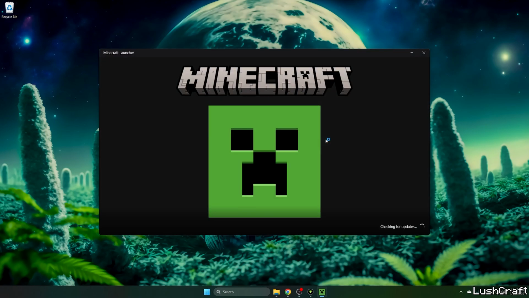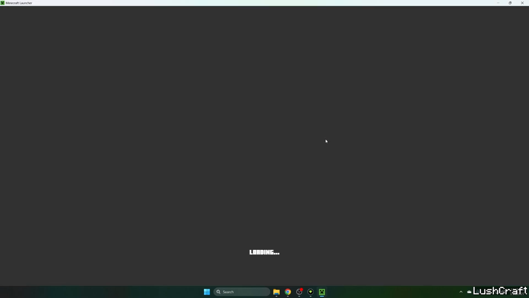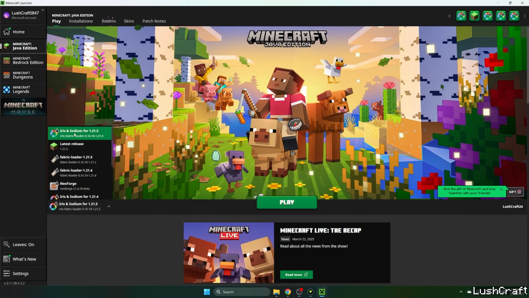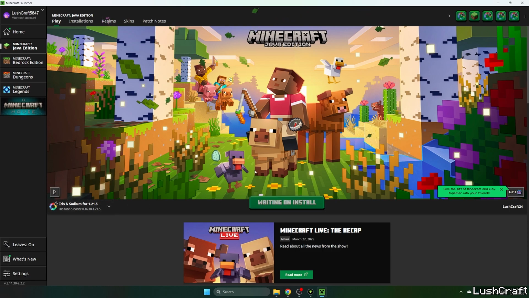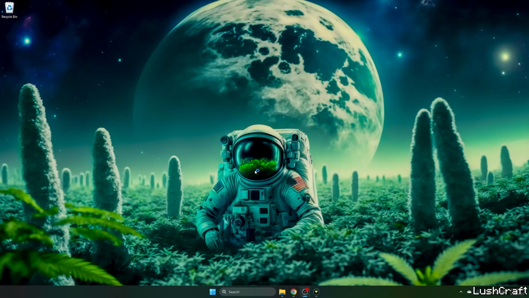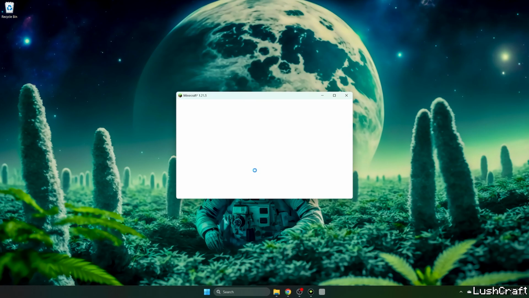So open up Minecraft Launcher now, please. And once you are in here, just select Iris and Sodium for 1.21.5 and hit play, please. And then you will see that everything's working just fine without any issues at all. I wanted to say major issues, but there are no issues at all.